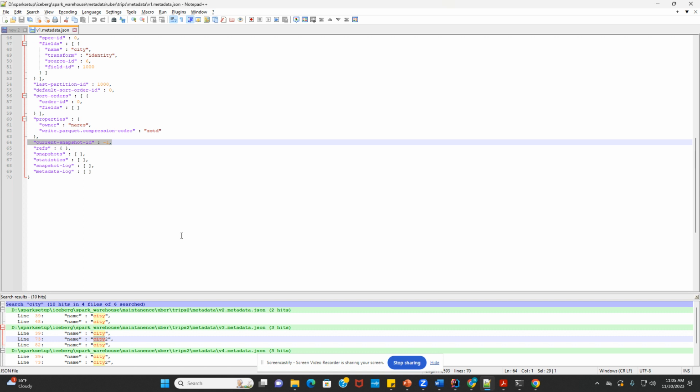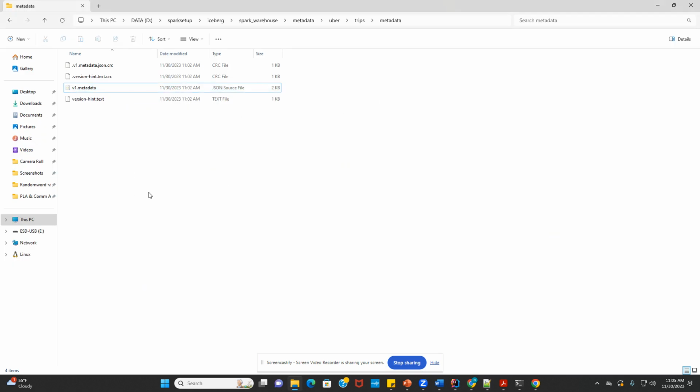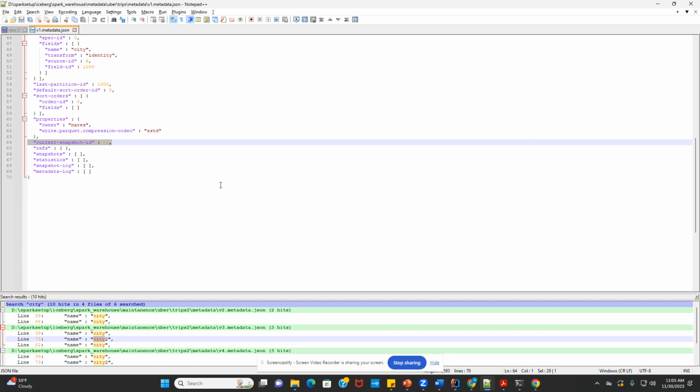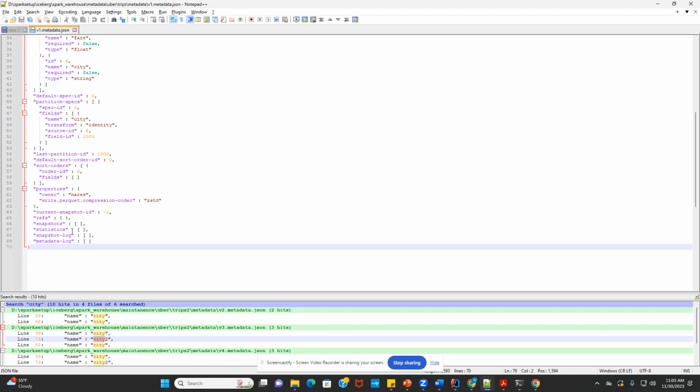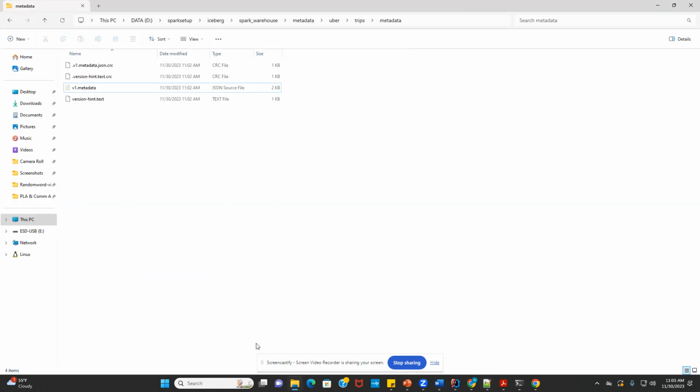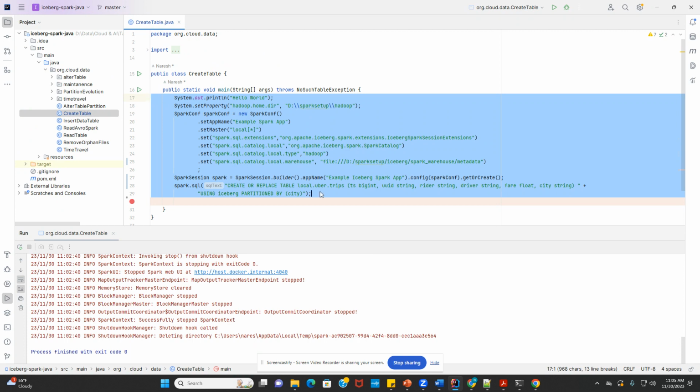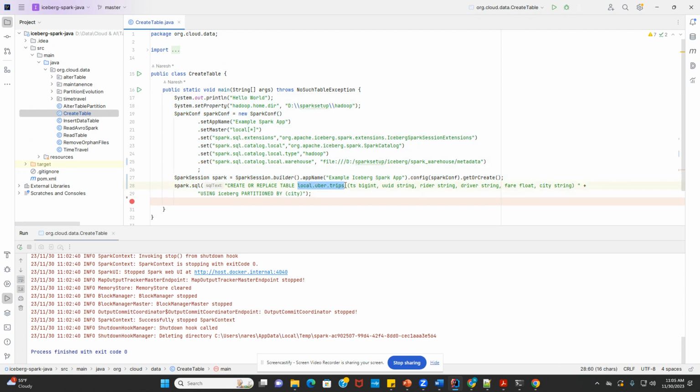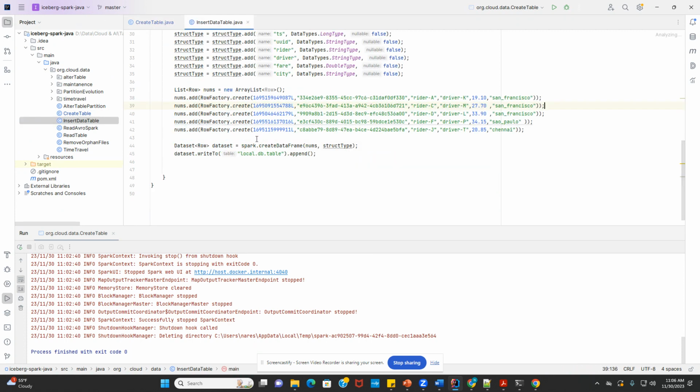So this is the plain metadata file that got created when we created the table the first time, and it will not have any other files. That's just the plain data. So now let's go and insert some data into this table and see what will happen. To do that insert, I have created a Spark program that is going to insert some data into this table.